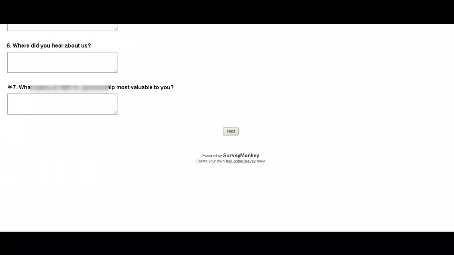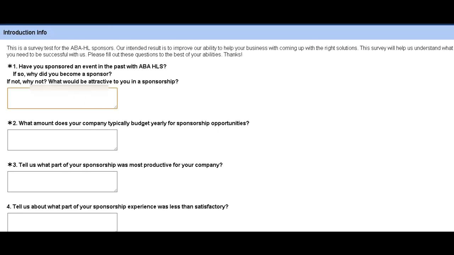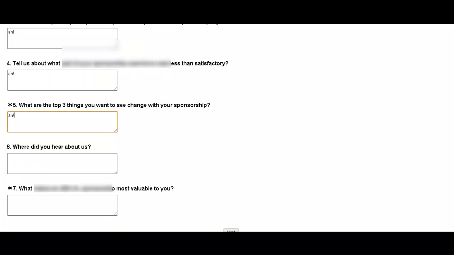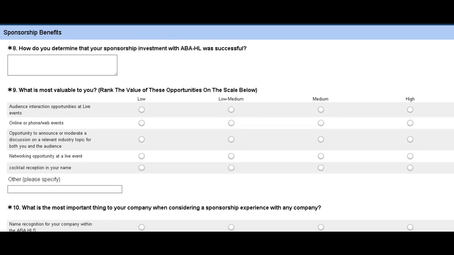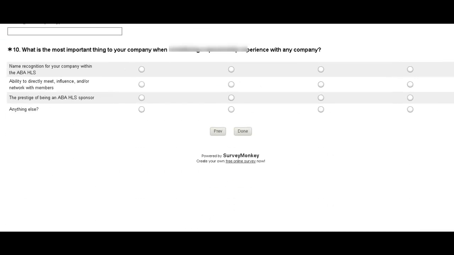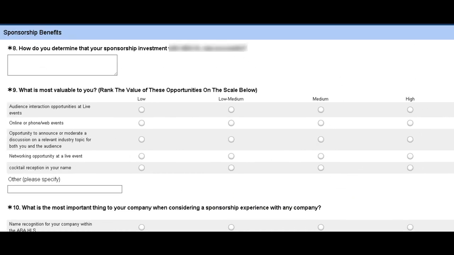If you take a look here, I put in some answers. I don't really have something to answer here, so let's just put it all into the questions. I go next, and I can then see the next page. As you can see, on every single page you can split up your questions so they don't all have to be in the same place.